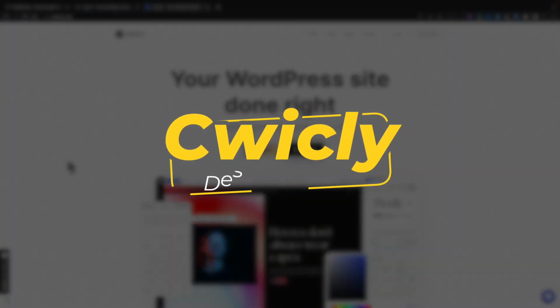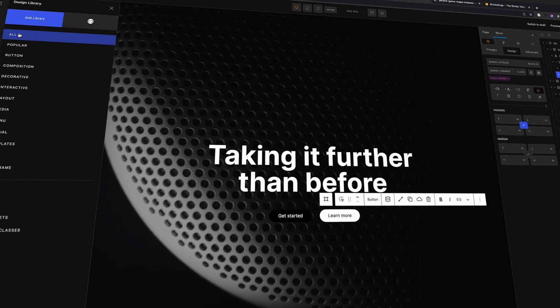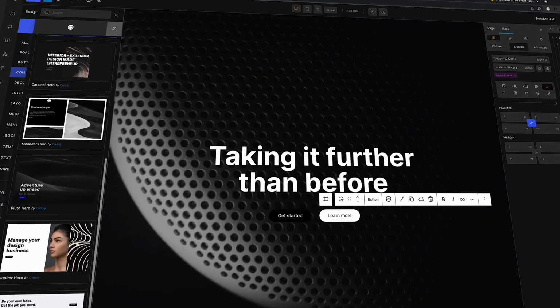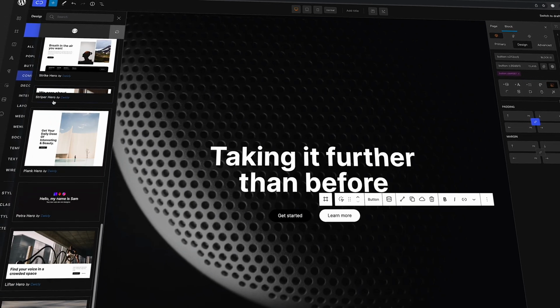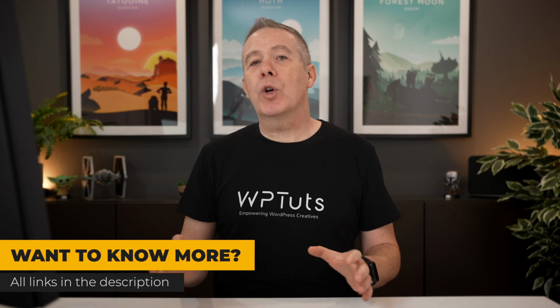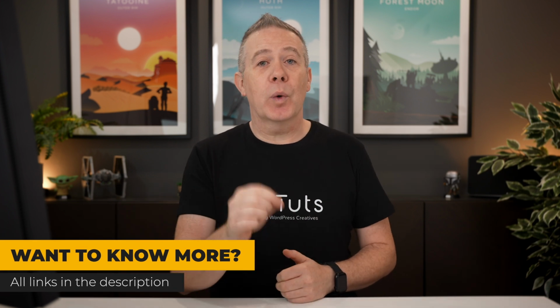The new design library from Cwicly opens up a lot of possibilities for sharing content, not only with your co-workers, but also with the community at large. If you want to share your latest creation and let anybody use it as the basis for their next design, you can do that. So let's take a very quick look at how this all works so you can get started using it in double quick time.